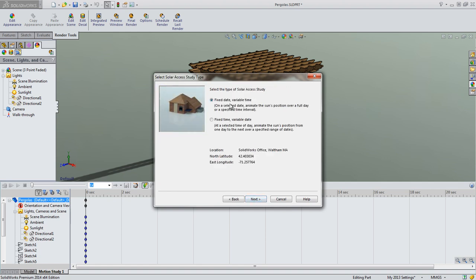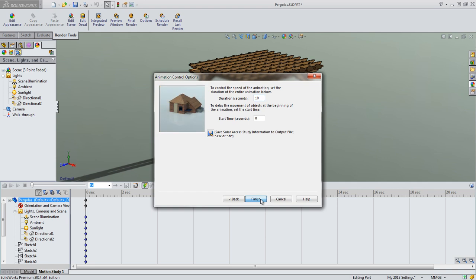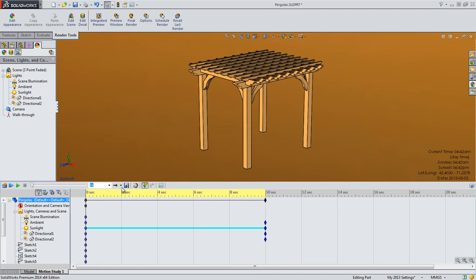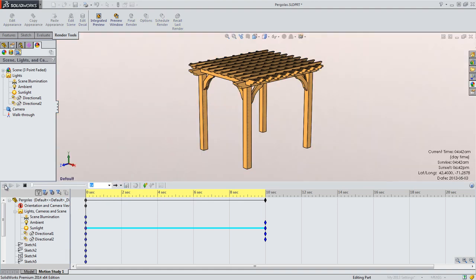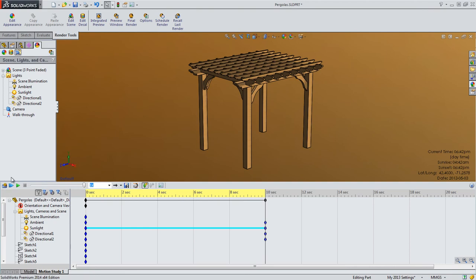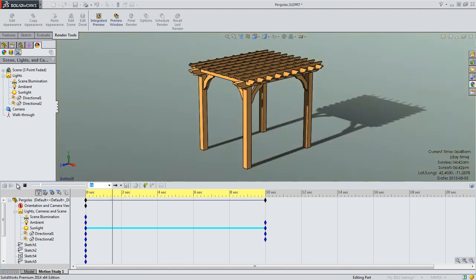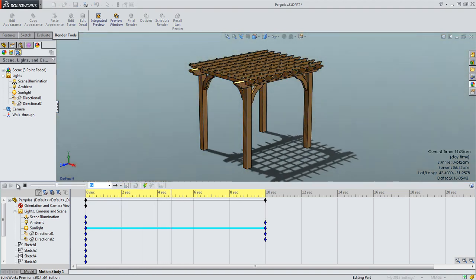You can decide to display the path of the sun on a fixed and specific date across a range of time, or at a specific time across a range of dates. You can even specify a time range or simply select from sunrise to sunset. After the calculations are done, you can animate the solar axis study directly within SolidWorks.